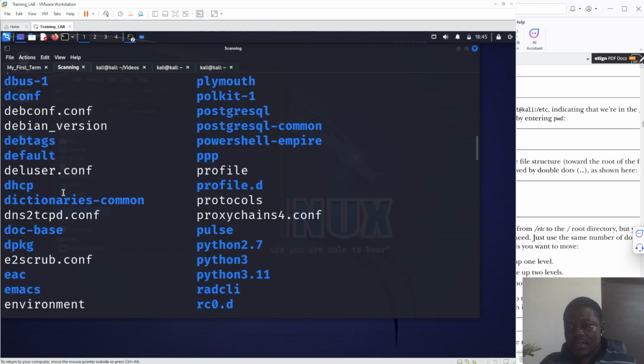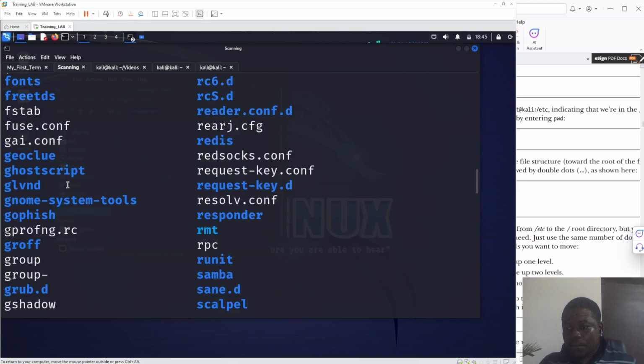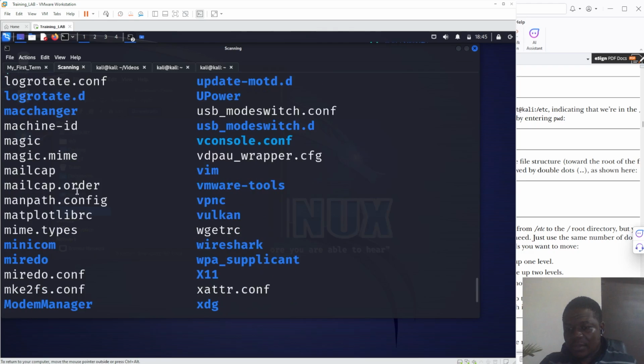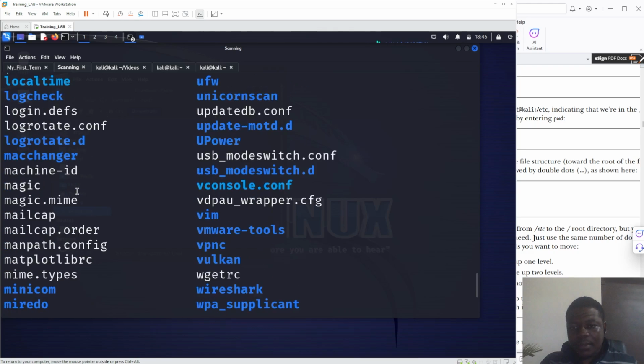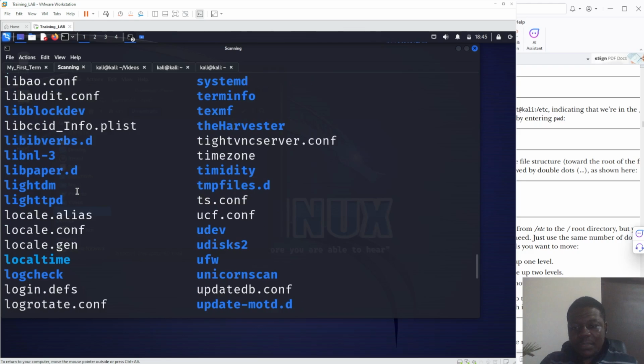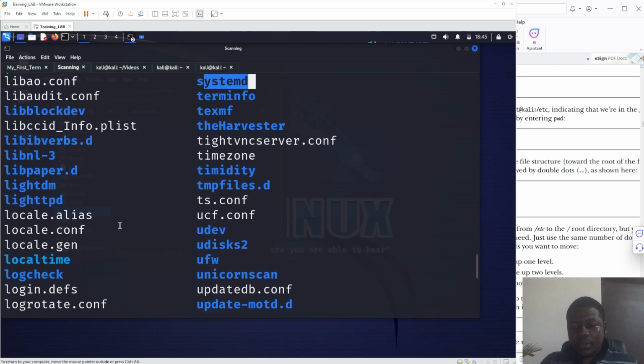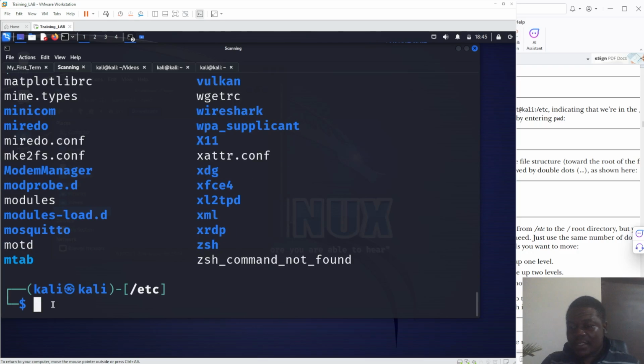There's a lot of important files here. Is it where we have my log now? By the time we start working with this, okay, systemd, I remember this now. This is where you have services. Now I can do clear.